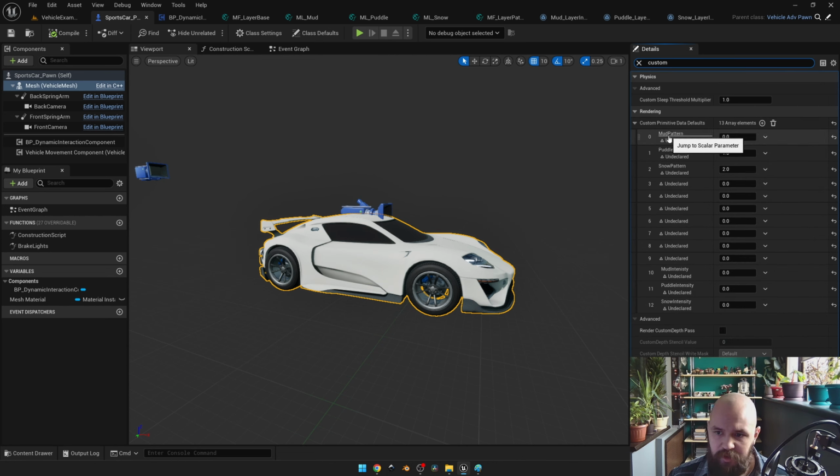So as you can see, we have added one, and it already has 13 different layers. Each index here is going to represent the layer ID and the layer intensity. So as you can see, 0 is mud, 1 is puddle, the third one is snow, and over the tens we have the mud intensity, puddle intensity, and snow intensity. So like 0, 0, 1, 1, 2, 2, so they are in such correlation.